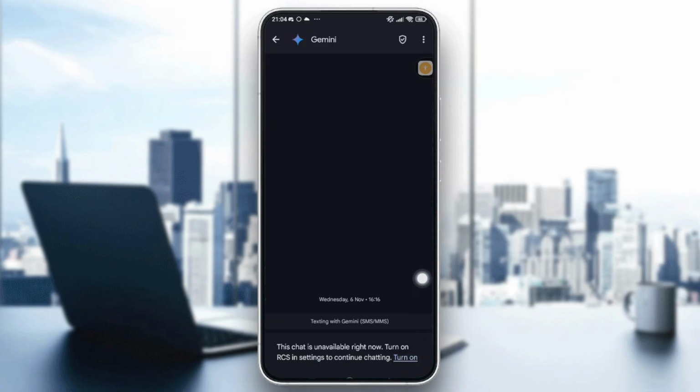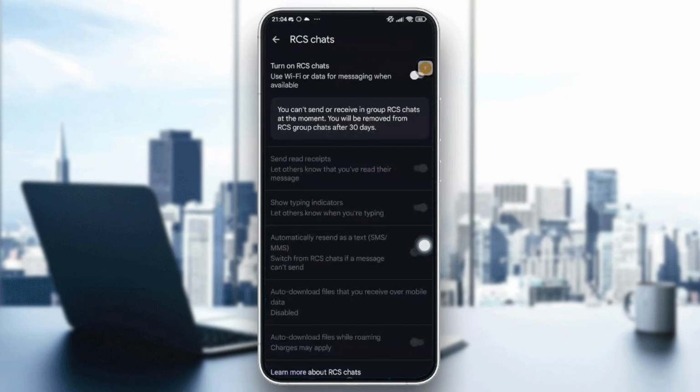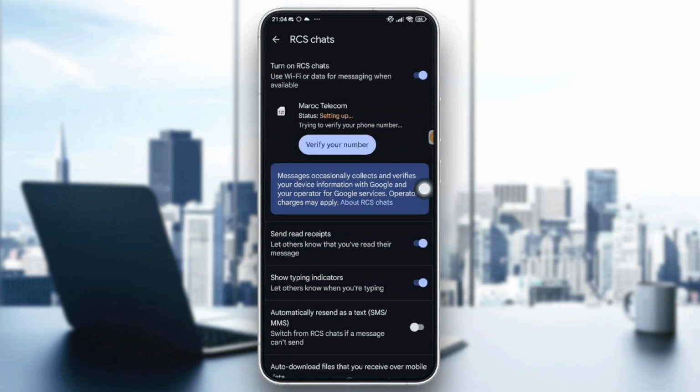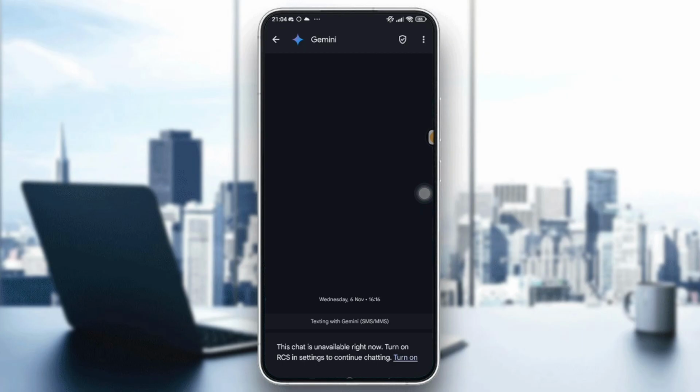Turn on RCS in settings to continue chatting. So how can we do that? We just need to tap on Turn on, right? And now we need to turn that option from off to on. Okay, then you just need to verify your number, and once you've verified your number, you will be able to have a conversation with the Google AI feature on Google Messages.